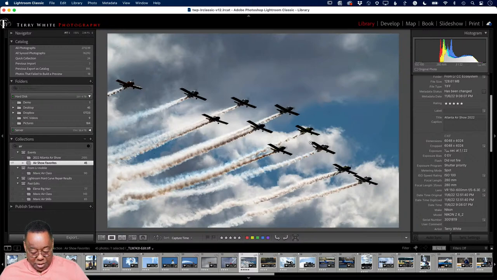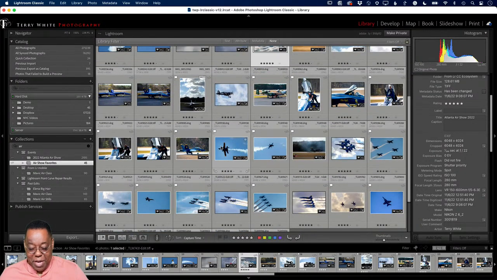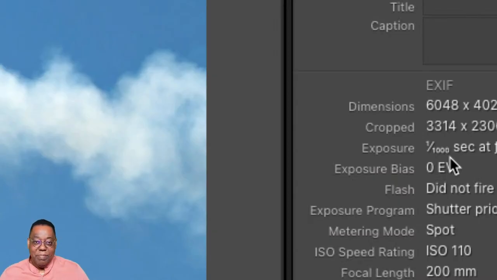All right, so what did I do for the jets? Well, the jets are flying a lot faster and there's no propeller blur to worry about. And you definitely want to keep those in focus. So you want to freeze the action as best you can. Those are a big difference. Those were shot at 1/1000th of a second.